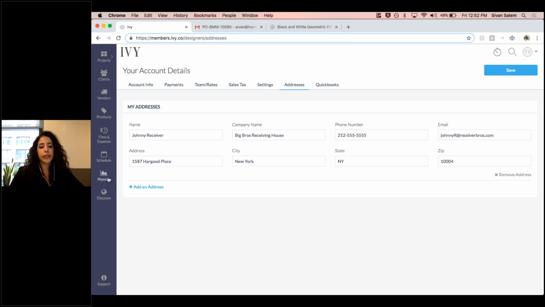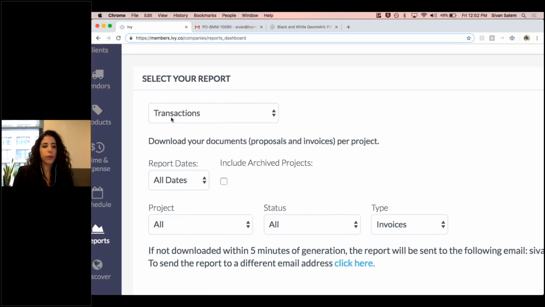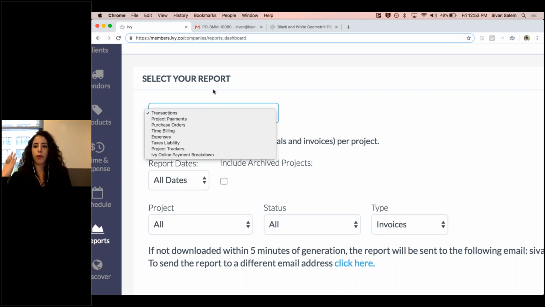But this pertains specifically to reporting and purchase order reporting. So on one hand, we saw in our all projects view the global purchase orders list. And I'm going to toggle over to my reports, because we actually have a specific purchase orders report that you can pull for a project, or for your company, excuse me.